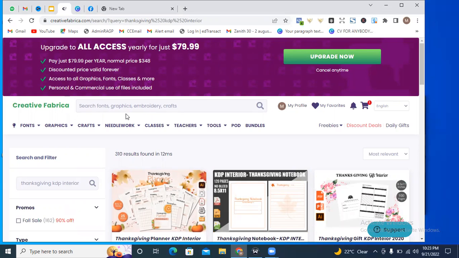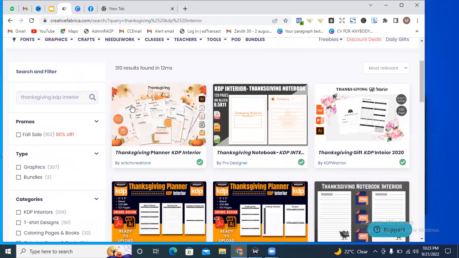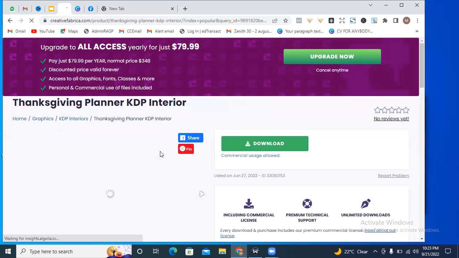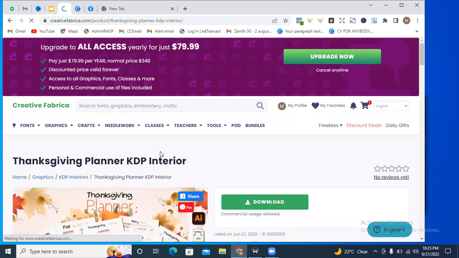So briefly, let me just show you how to download an interior from Creative Fabrica and then convert it to a unique book you can download on Amazon using Canva. All right. So let's say that I want to do something with this. This is Thanksgiving Planner KDP interior. So what I'm just going to do is that I'll click on it and then I'll download it on my laptop. If you're using a mobile phone, I think you would also be able to do this, especially if you have Canva installed on your phone. You still would be able to do this.